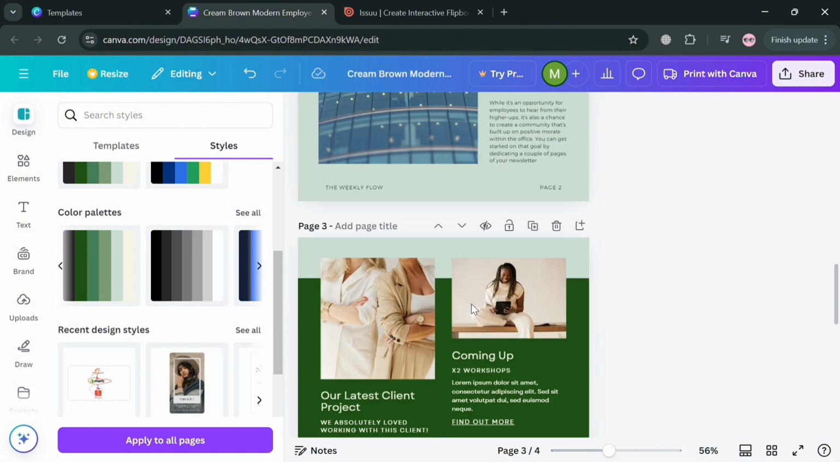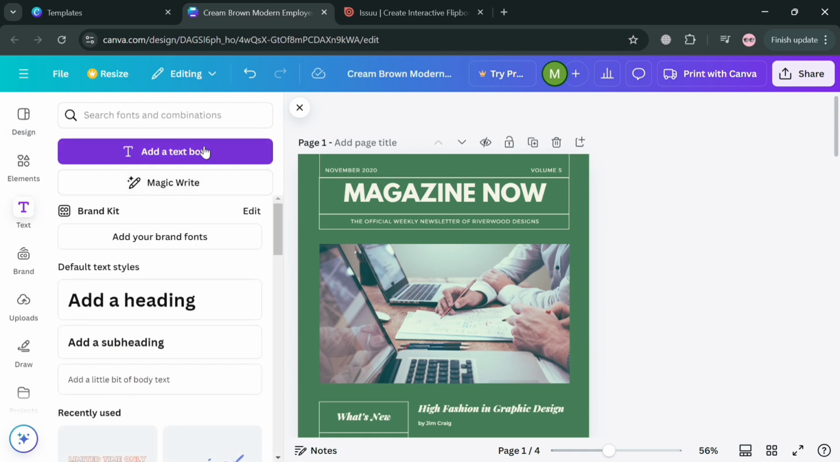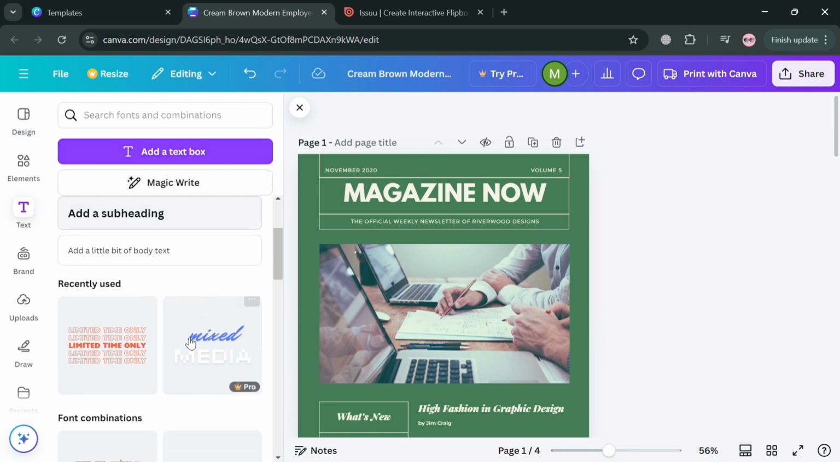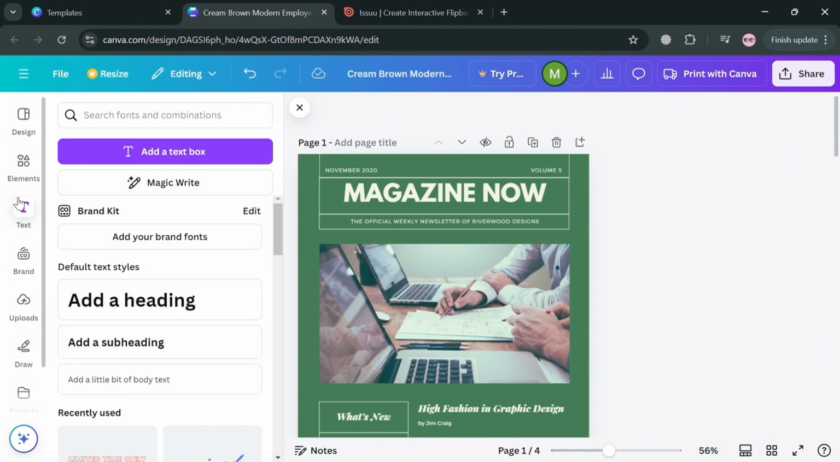But if you also want to add additional text, you can do so by clicking the text option on the left side panel, and you can simply add a text box, a heading, a subheading, and many more. So that is basically how you can start adding content.